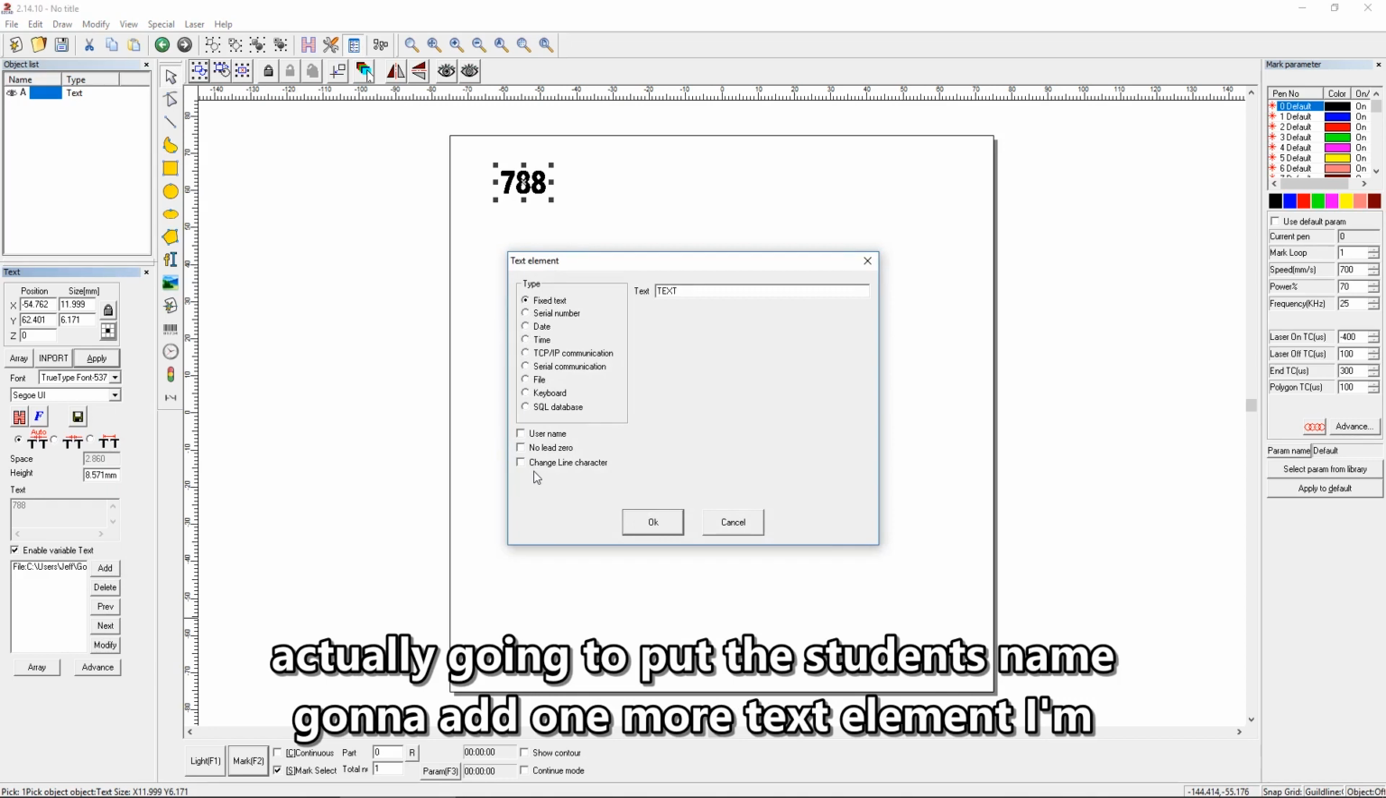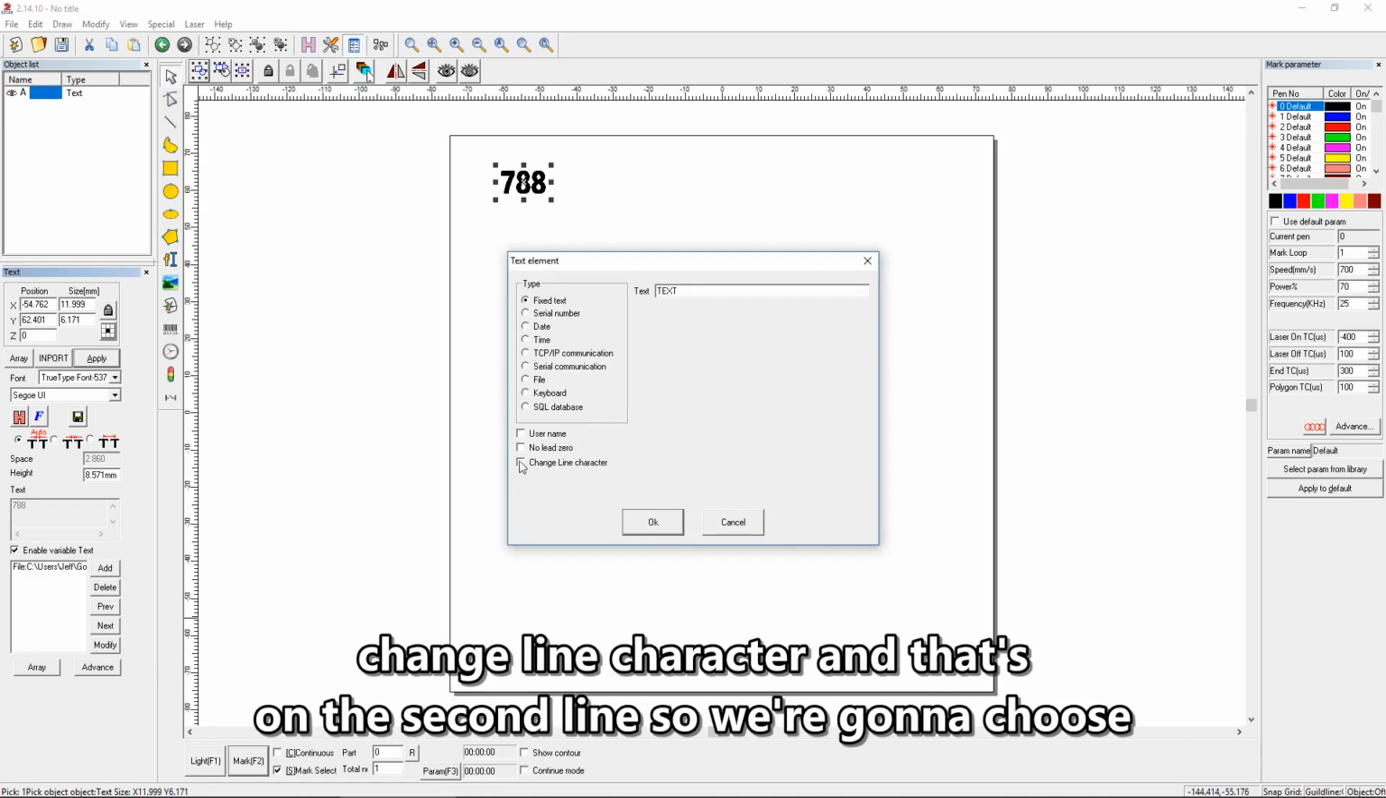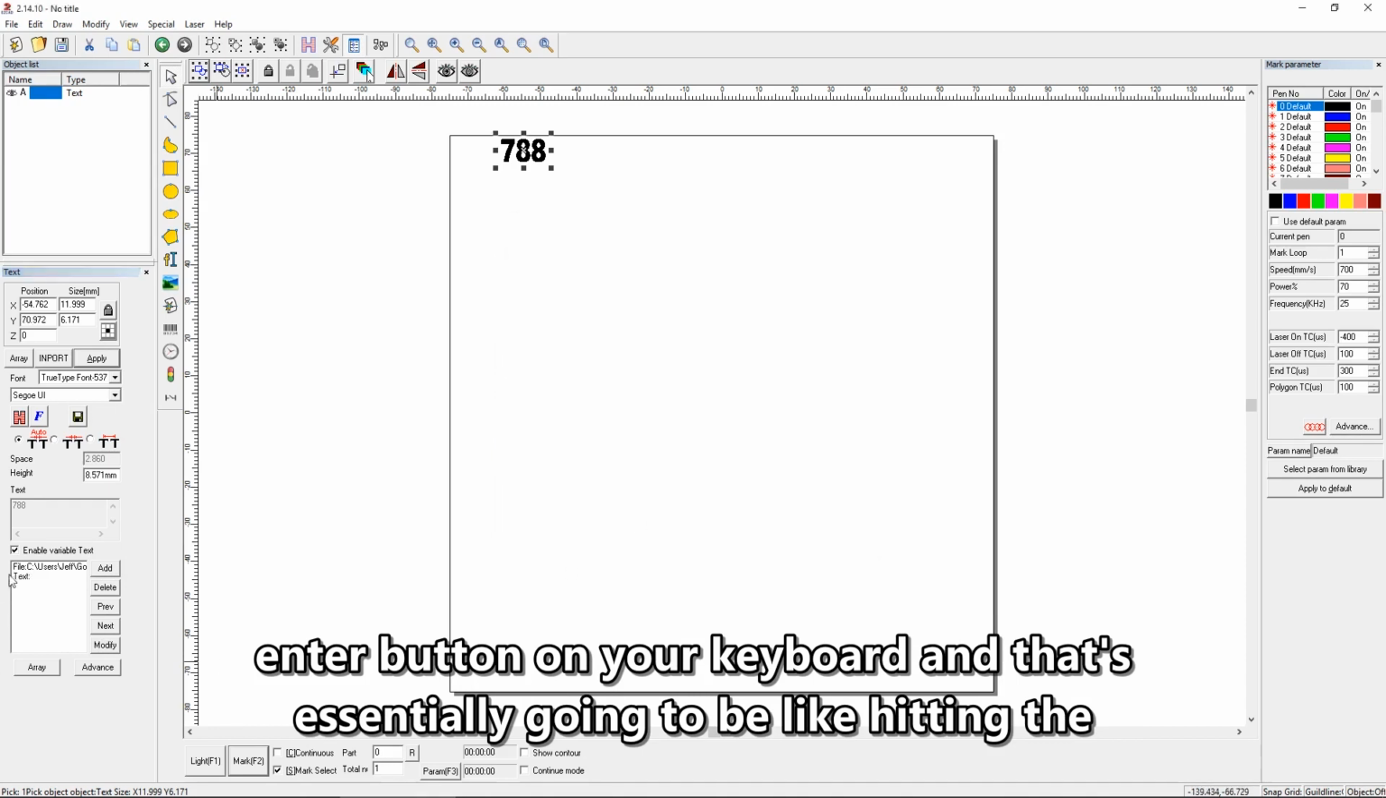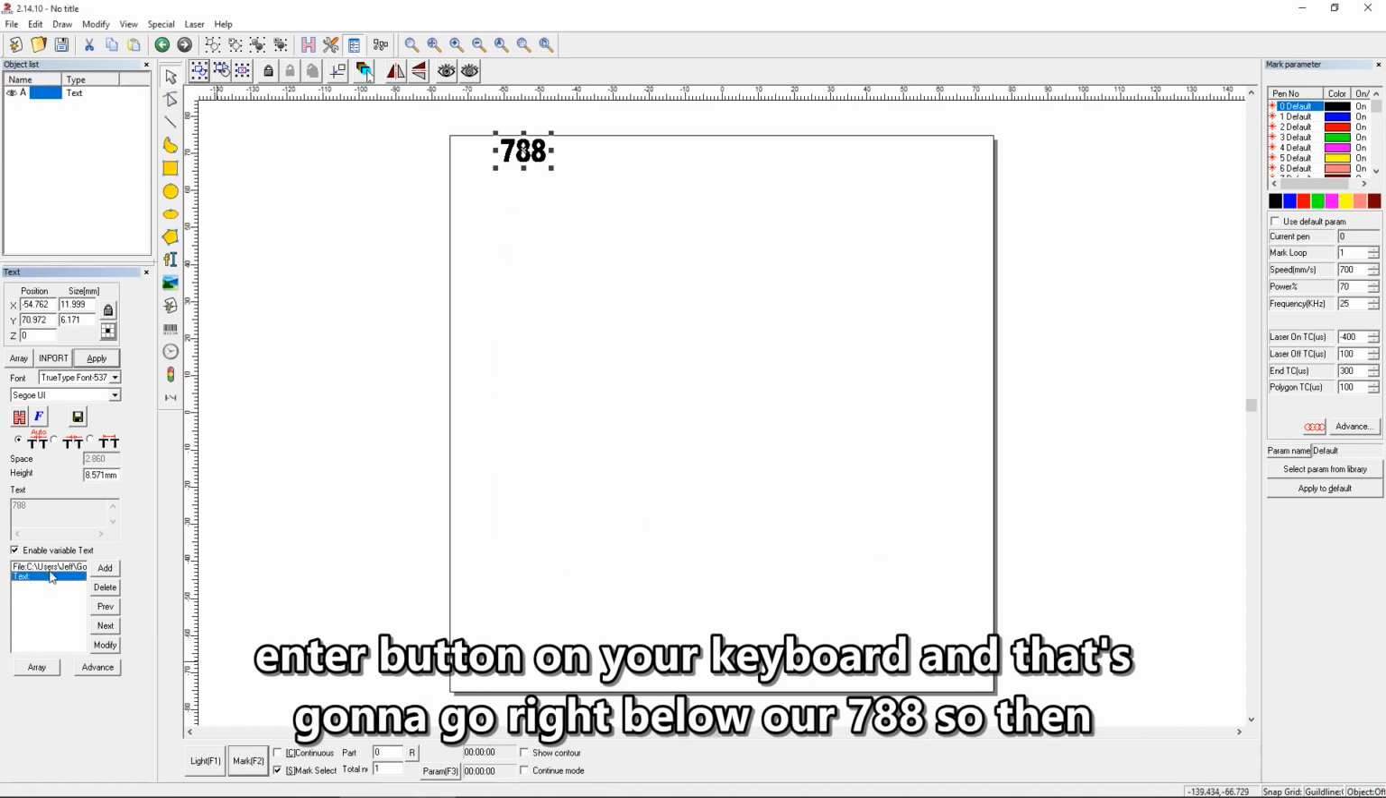And I'm actually going to put the student's name on the second line. So we're going to choose change line character. And that's essentially going to be like hitting the enter button on your keyboard. And that's going to go right below our 788.